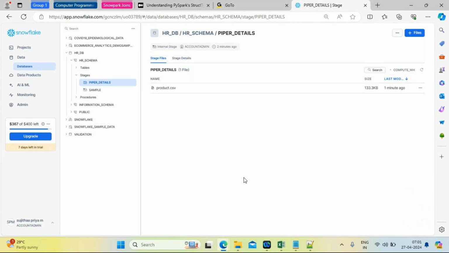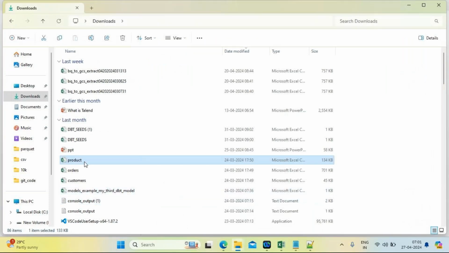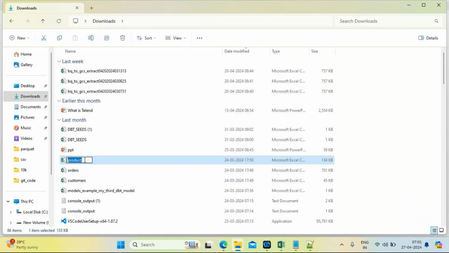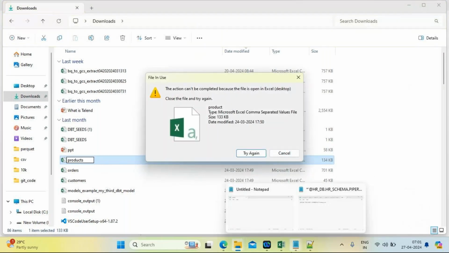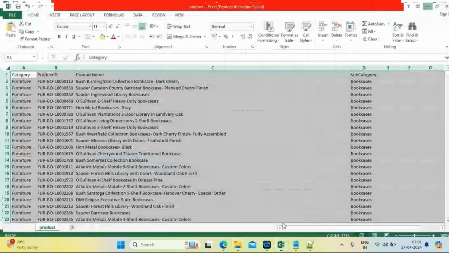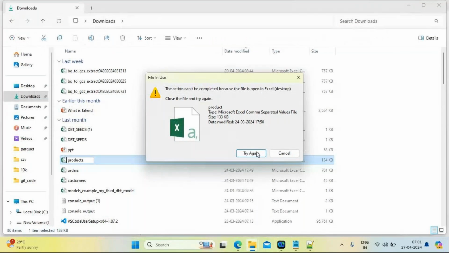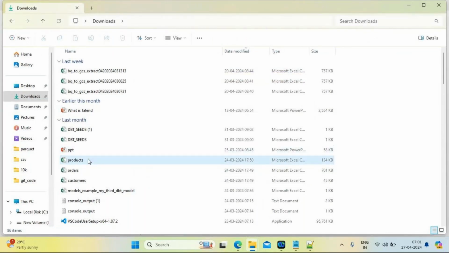Now for your understanding, I'm going to keep 2 more files as well. I'm just going to rename the same file as products. Go for rename and make it products.csv. I think the file is open, that's why I'm not able to rename it. Just close the file and try again. Now it has changed.